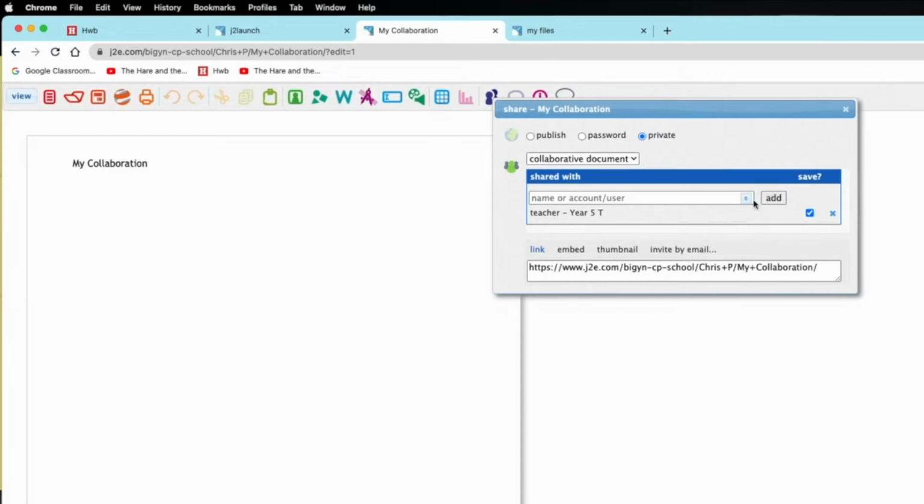Okay, and I'm going to keep save ticked here, which means that both of us working on it are able to save. When you're saving collaboratively, it's more important than ever really to save regularly. Okay, so there we are.